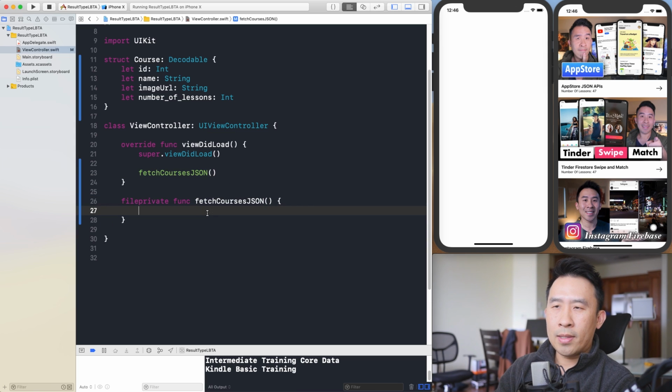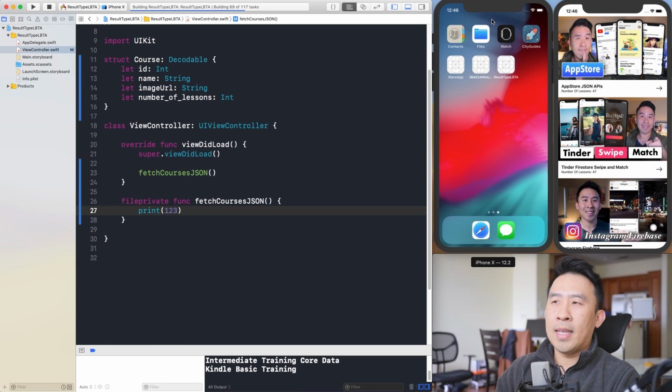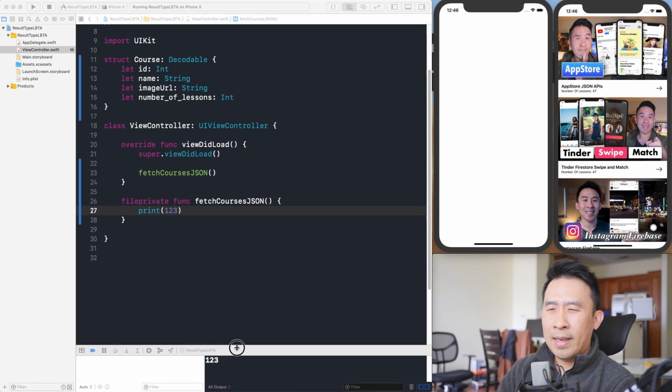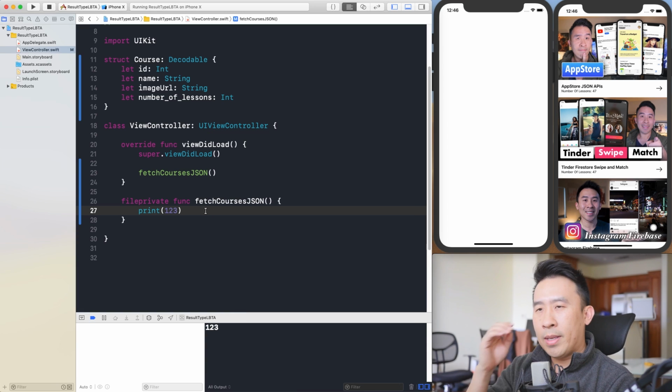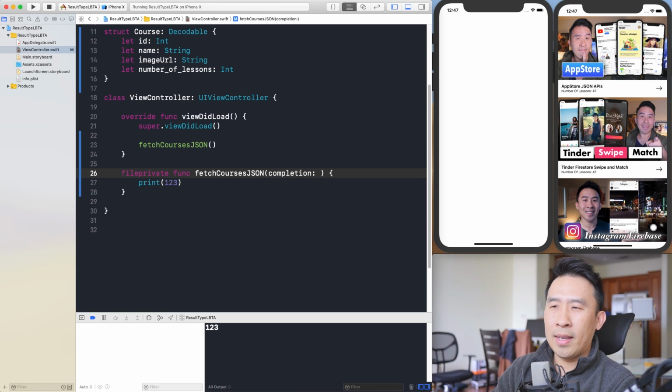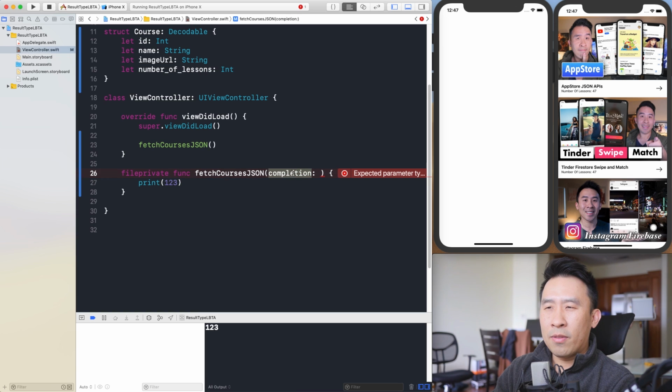So fetchCoursesJSON. And why don't we just print out 1, 2, 3 just for now, and I'll run this inside of the simulator just to make sure that we have the 1, 2, 3 being printed out. So we have 1, 2, 3, so that means we're good to go. Now this function right here usually contains a completion block for the first parameter, and you can do this a lot of different ways. I've seen some different methods of using a success completion and also a failure completion, and the other way that I actually prefer is to use this style right here.